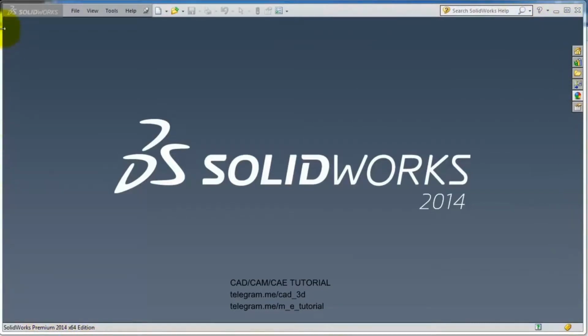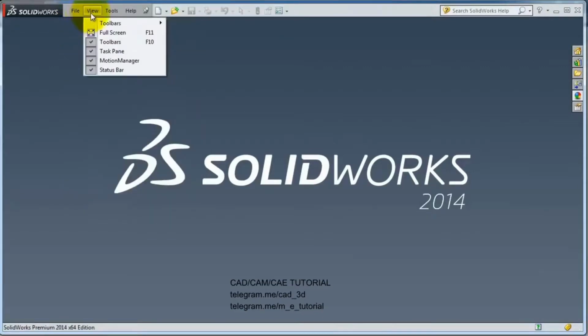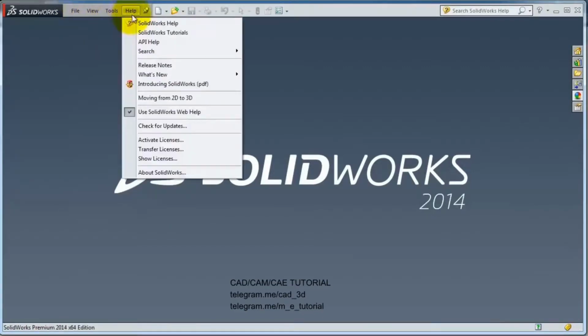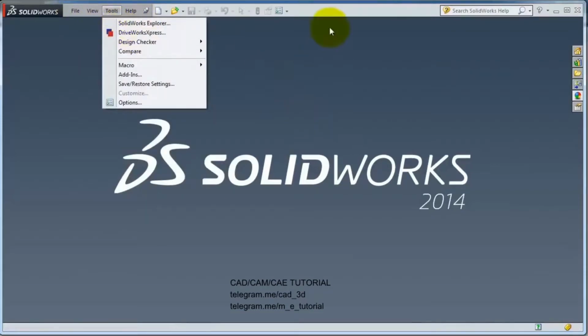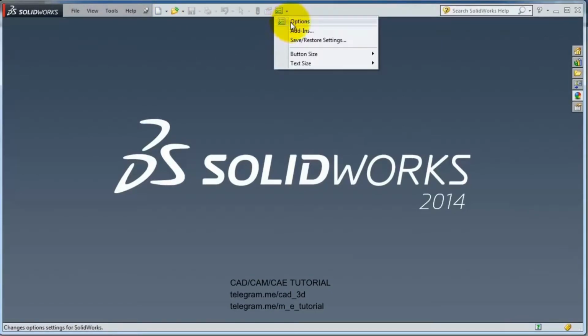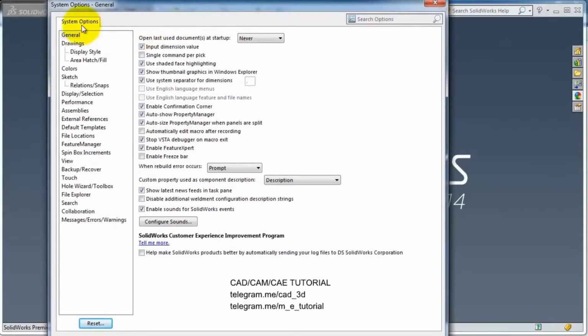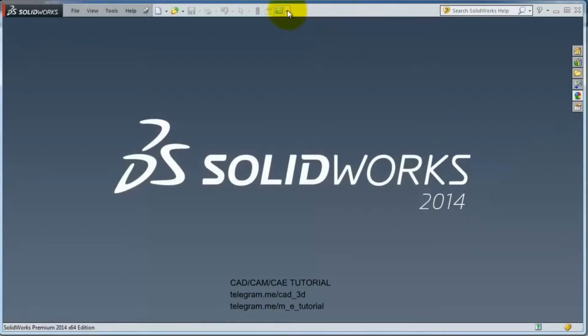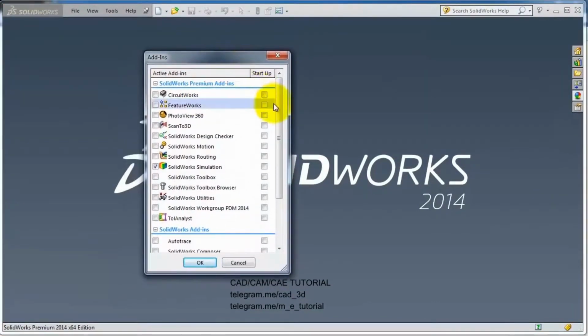So here you have your first interface when you are starting SolidWorks, and here you have file, view, tools, help. In file, you have new and open; in view, the toolbars, and they are still shortcuts until we enter part editing or start a new part. Here you have a quick shortcut, new and open, and at the end, if you open, you have the system options. We are coming to these options later in this tutorial, and also you have the add-ins.